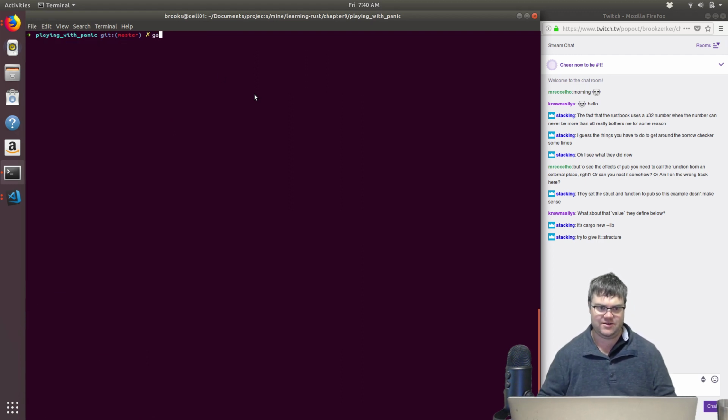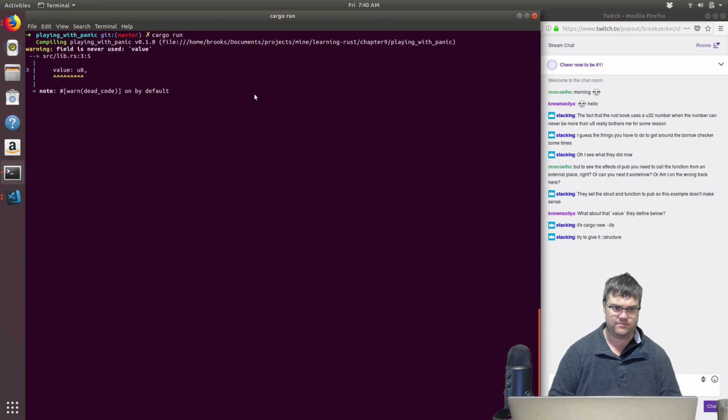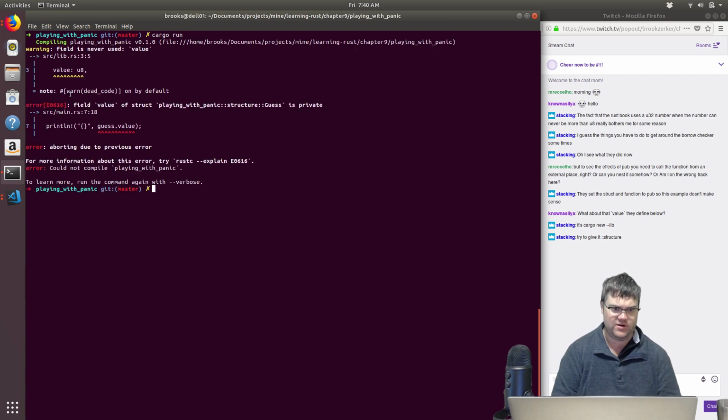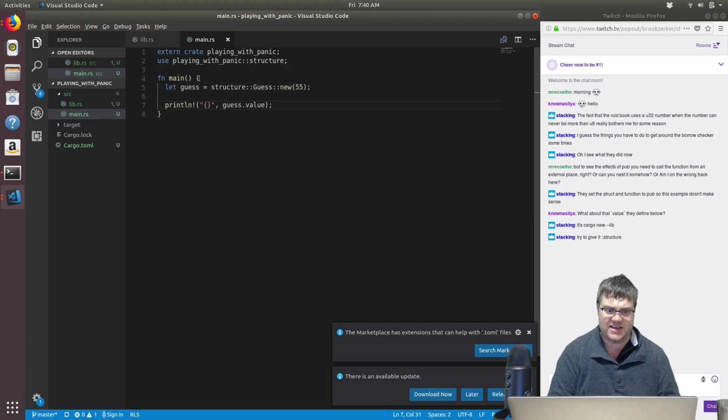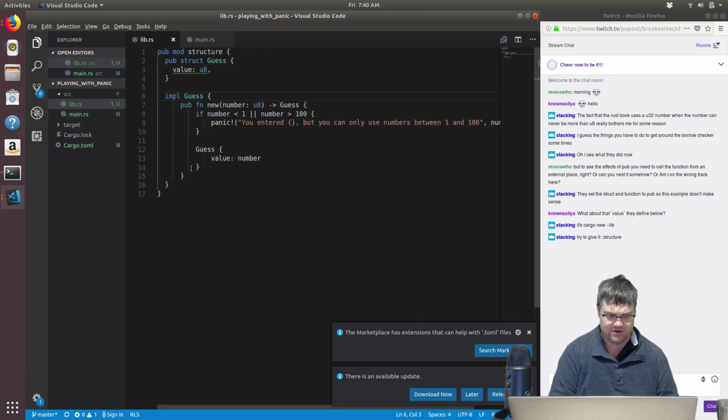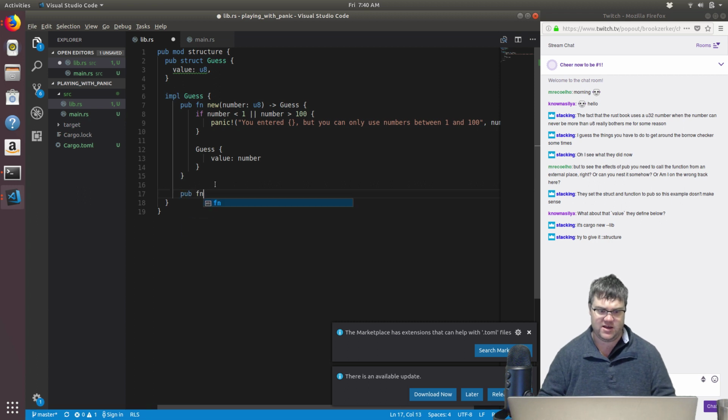And we'll do cargo run. Okay, errors here. Field is never used, value. Wait, really? Field value of struct is private. So in this case, it is private. So in this case, we do need to now put a getter in here to have, okay, we have a public function value. It doesn't take anything. Oh, I guess it takes a reference to self, and it returns a u8.